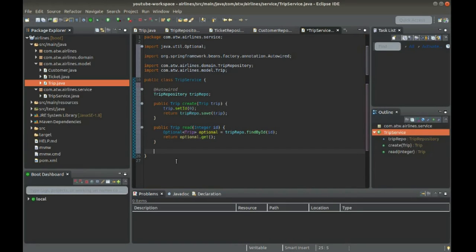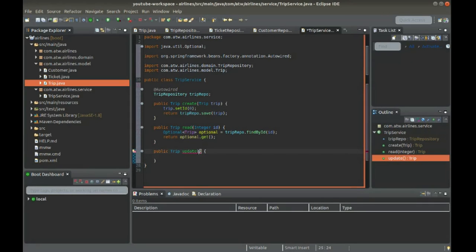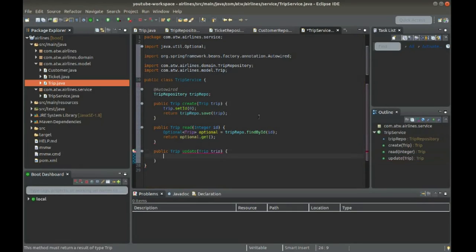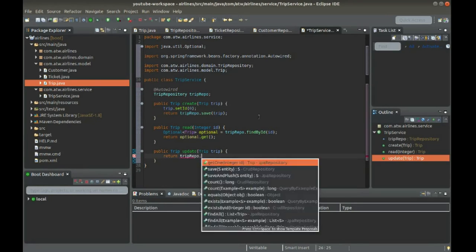The only difference is we are not going to be setting the ID to 0 because we want to update the trip that is passed in. So we will call public Trip update. Then we'll pass in a trip. So here we would do the exact same thing as create, but without setting the ID. So we say save.